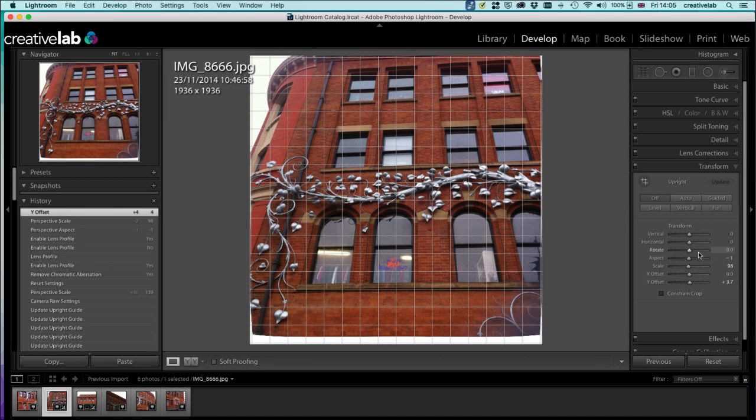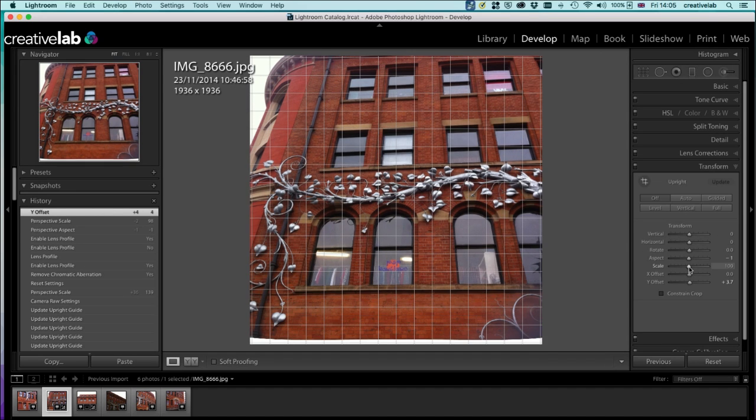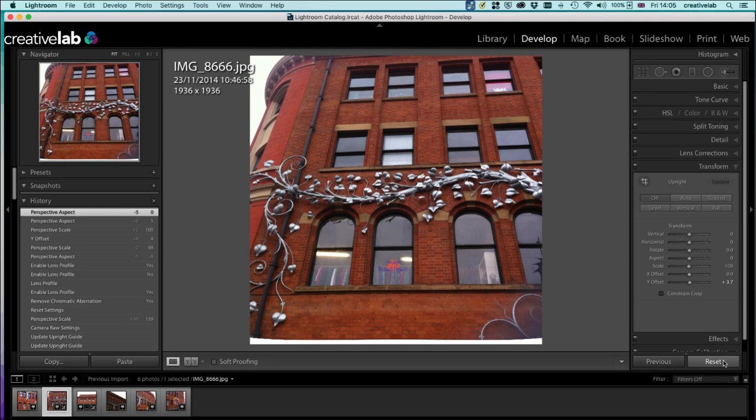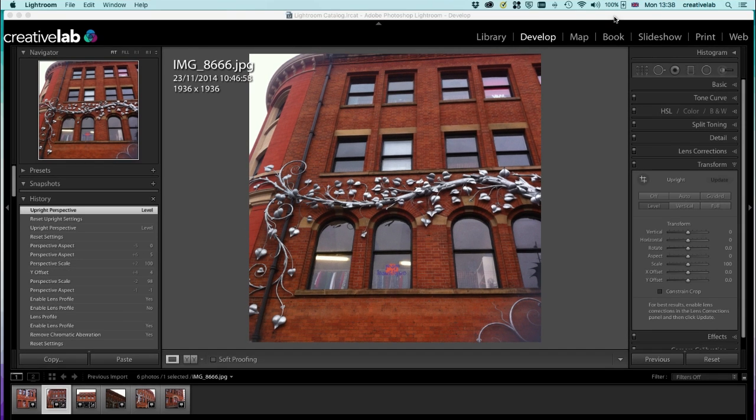At any time, if I want to reset the settings in this panel, I can either do it individually by double clicking the triangle on each individual slider, or I can use the reset button at the bottom of the panel here. To correct the perspective in the image, I have a number of automated options up here in the buttons. They're fairly self-explanatory, but the one we want to talk about here is the Guided Upright option.